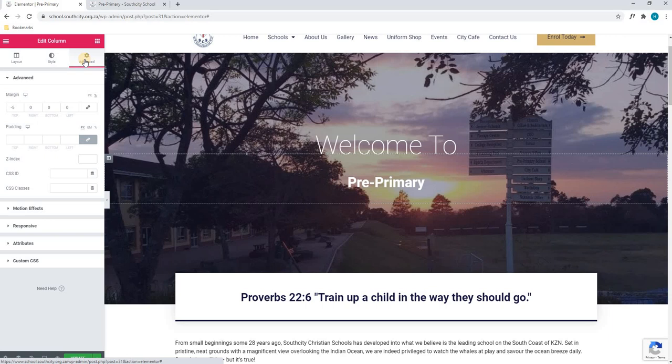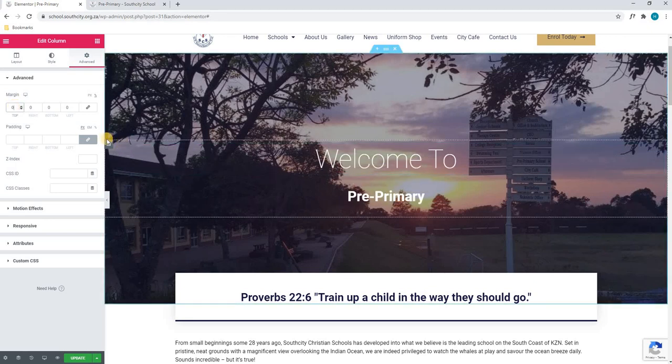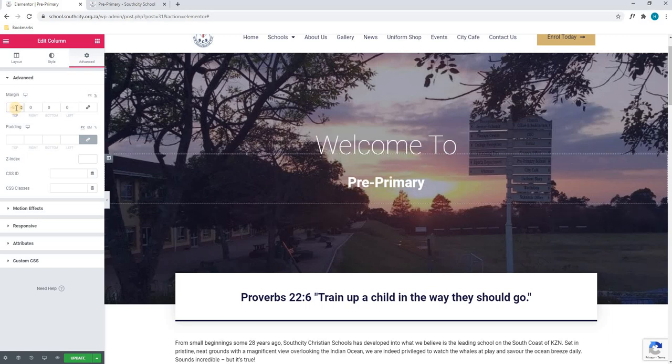Again, in the advanced section, as you can see here, we currently have the margin set to -5%. As you can see, that moves everything up by 5%. If I was to remove that, you can see that that column is now sitting neatly. I will set that back to -5, and we will continue.